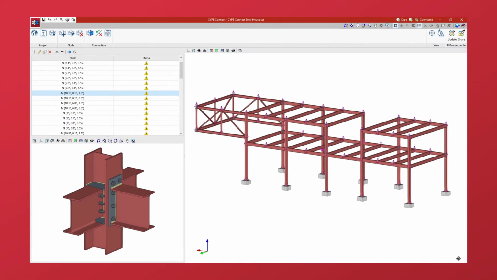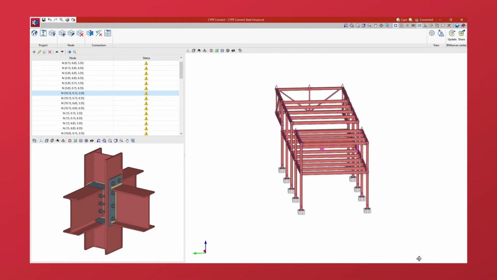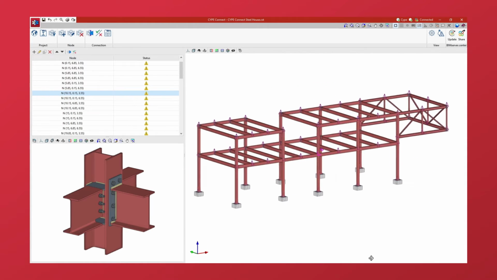Let's see how to configure the lengths, enter measurements, and configure the view options of a connection model in CYPE Connect.